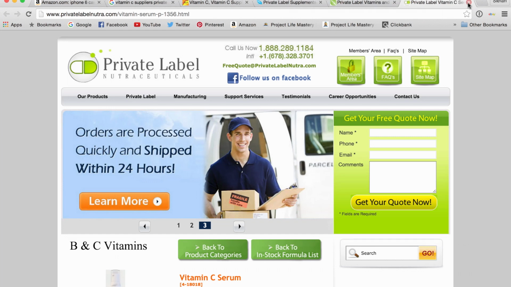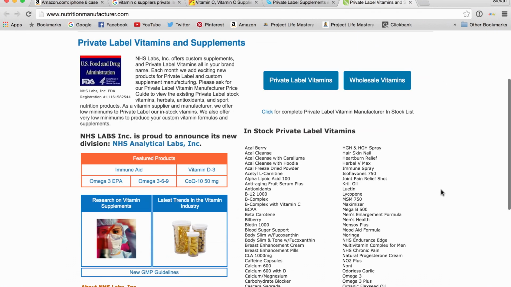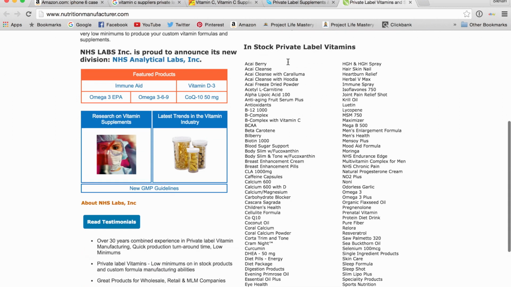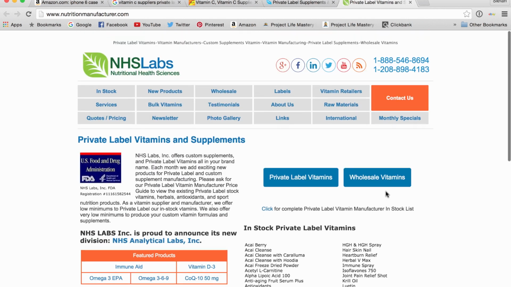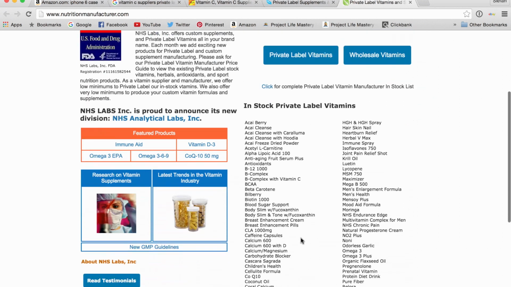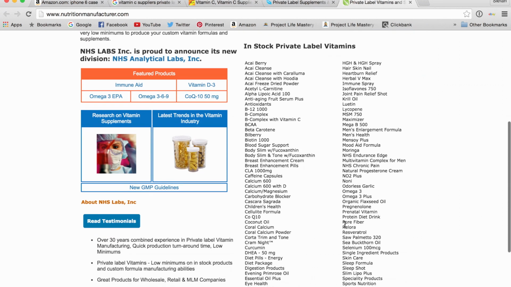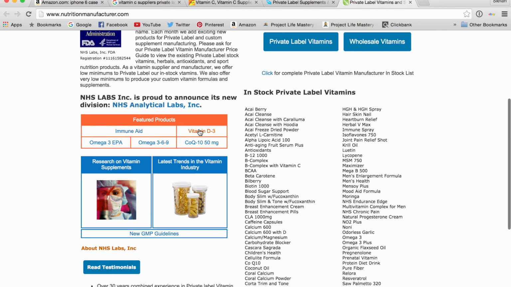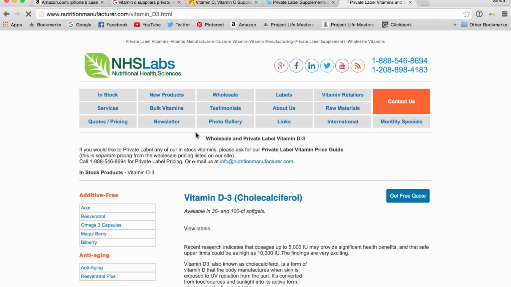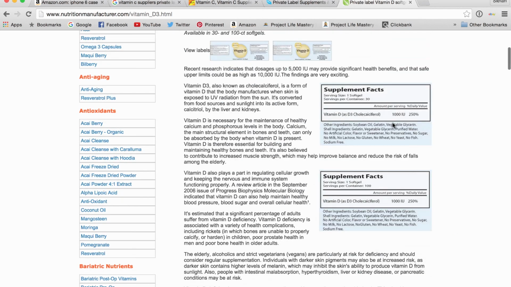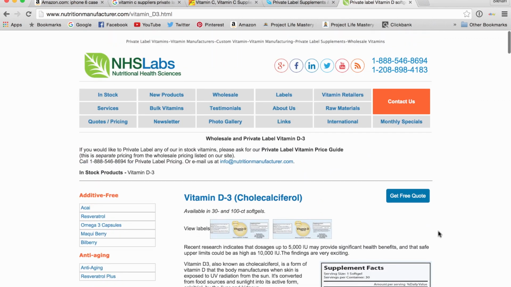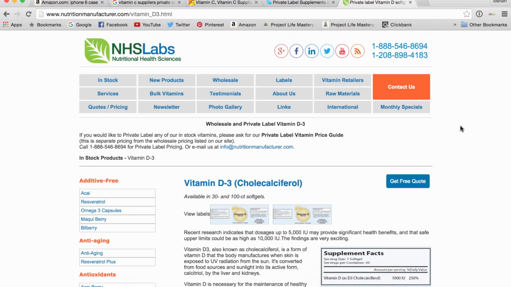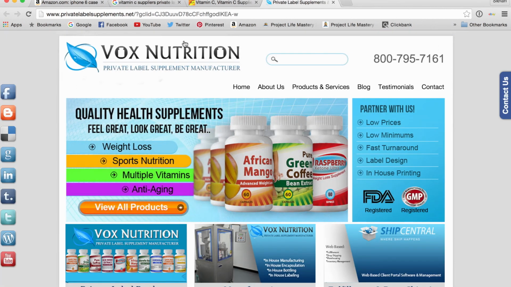Okay, that's the same website. Okay, here's another website. You can see all the different in-stock private label vitamins they have. So let's see if they have anything specifically for vitamin C. I'm sure they do. Again, you just contact them. Oh, let's just use vitamin D just to take a look. So they'll tell you a little bit, the nutritional data and facts about this product. And again, you're going to want to do the research to make sure the product is high quality and everything as well. Here's another website.